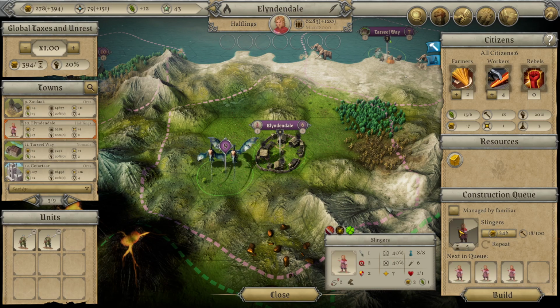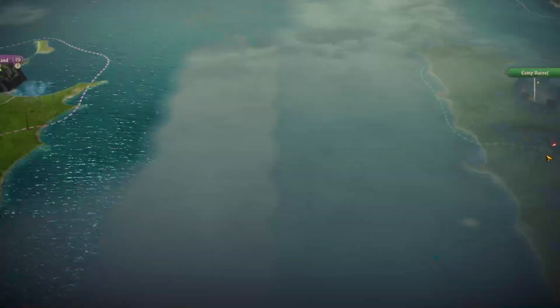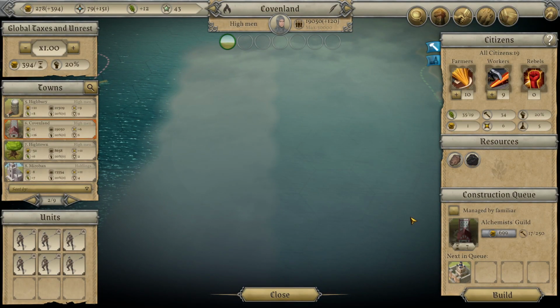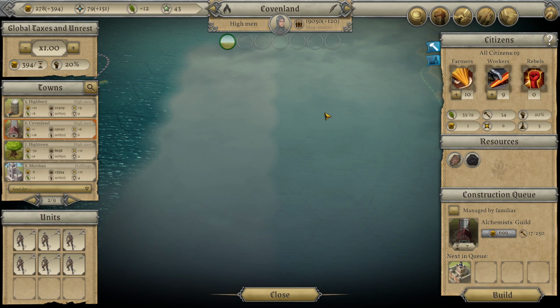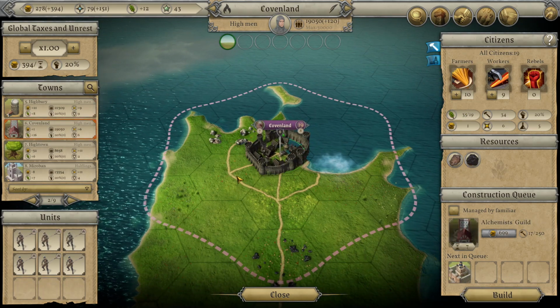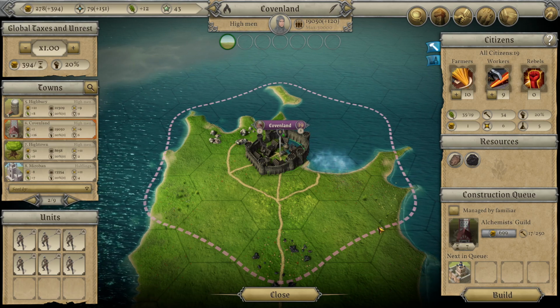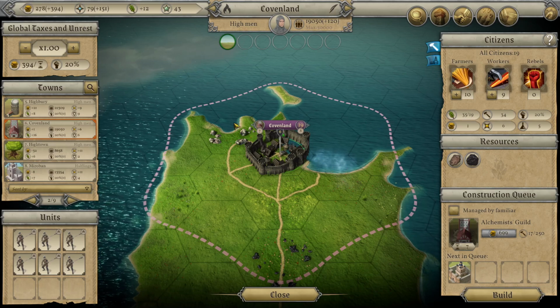Slingers are expensive. How come they're so expensive? Oh, that's right. This Coven land, for some reason, when it goes, it's kind of goofy why that does that. Don't know why it does that. Doesn't make any sense why it does that, because there's no fog around here.